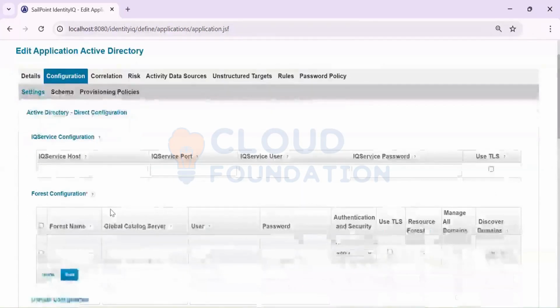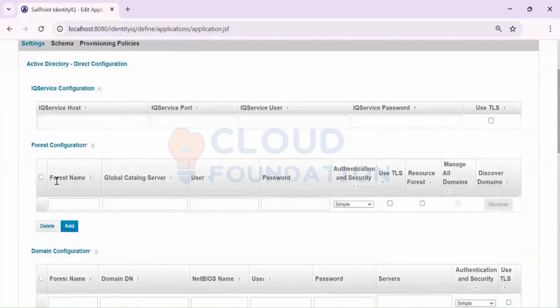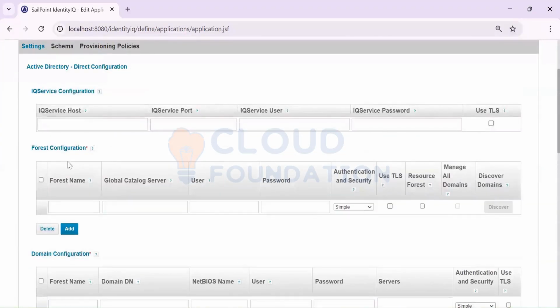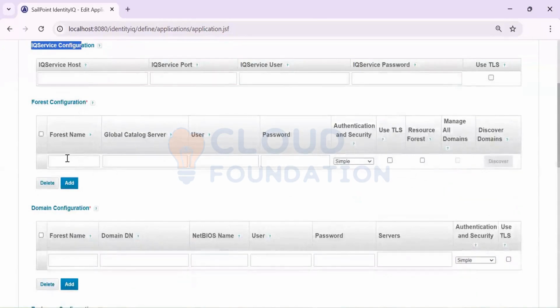Go to configuration. Here, my question is, who will provide this forest configuration, domain configuration, all this data? The AD team, you manage the AD. Yes, exactly. Obviously, we are going to schedule a meeting with the AD team and they are supposed to provide this information. Guys, I may have forgotten about this IQ service configuration. Just remind me. Then they will provide the forest configuration.